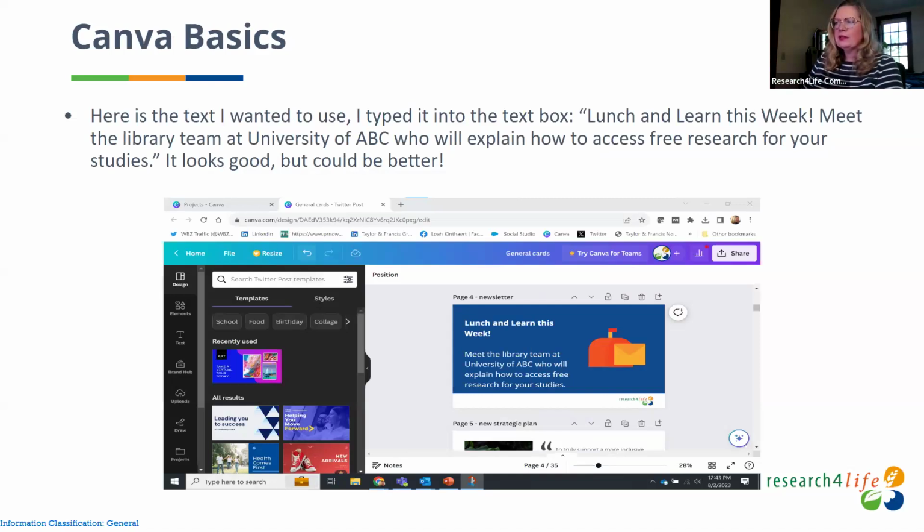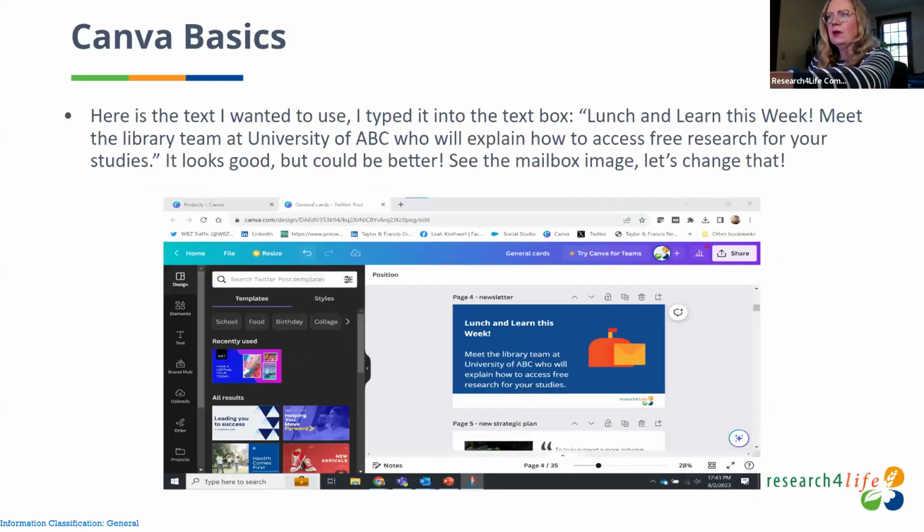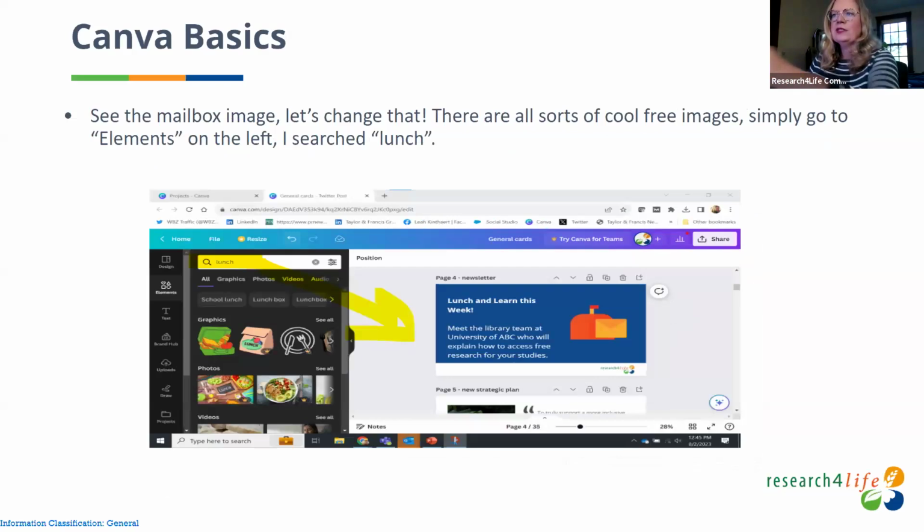So I'm looking at this and I'm like, well, I could probably make it a little bit more engaging. How can I make it a little more exciting so that people are going to go? So again, on the right-hand side, you see a mailbox image. It's really easy to get rid of it and put something better in there. So on the left-hand side, as I mentioned, I'm starting with design. Then you can see elements.